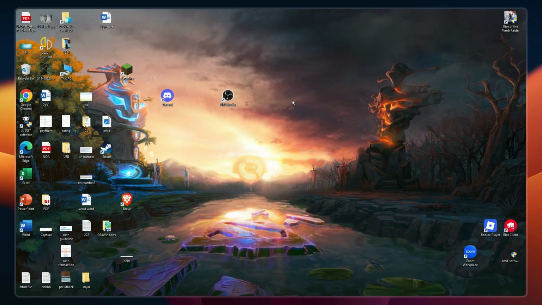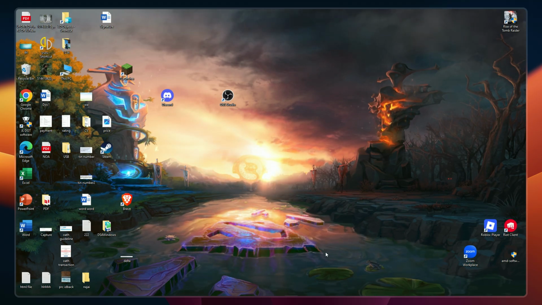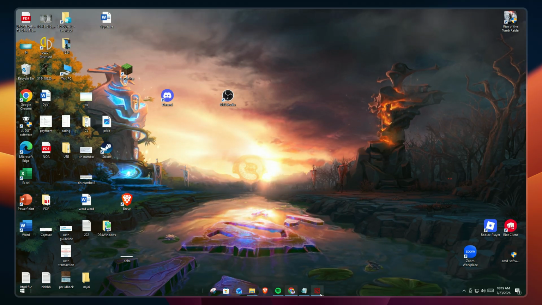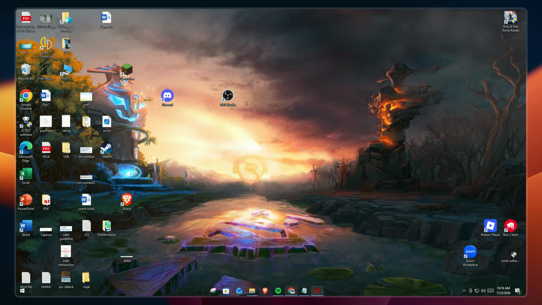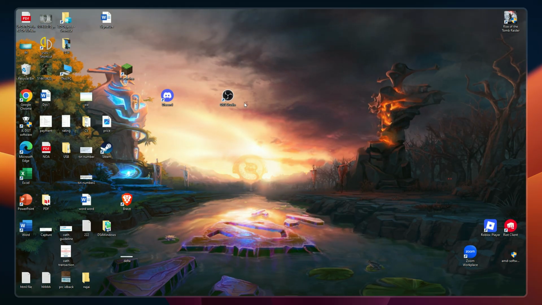Before we dive into the steps, there's one important thing you need to do first. Make sure your game is already open and running on your PC. OBS needs the game to be active in order to detect it properly, so launch your game before following the rest of these steps. Now, locate the OBS Studio application icon on your desktop.